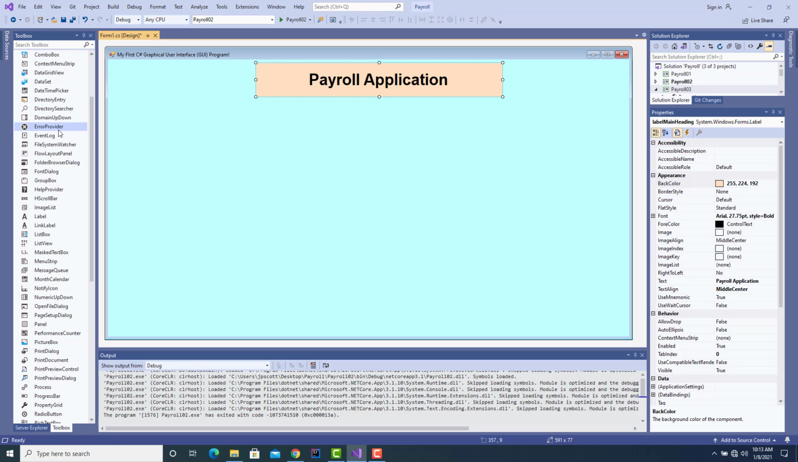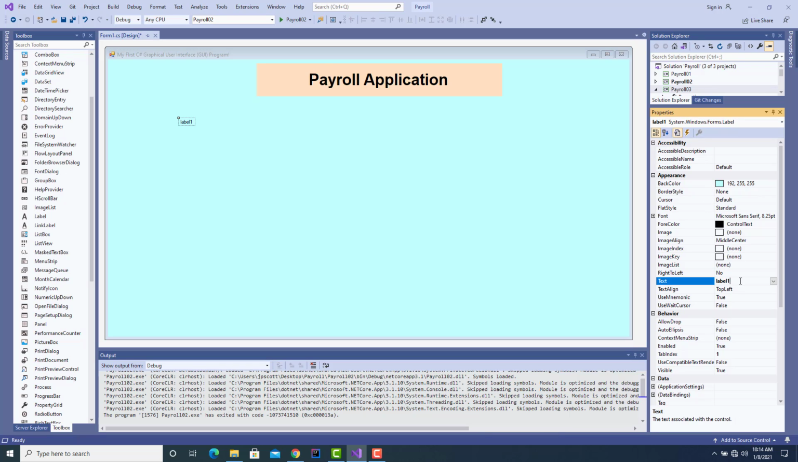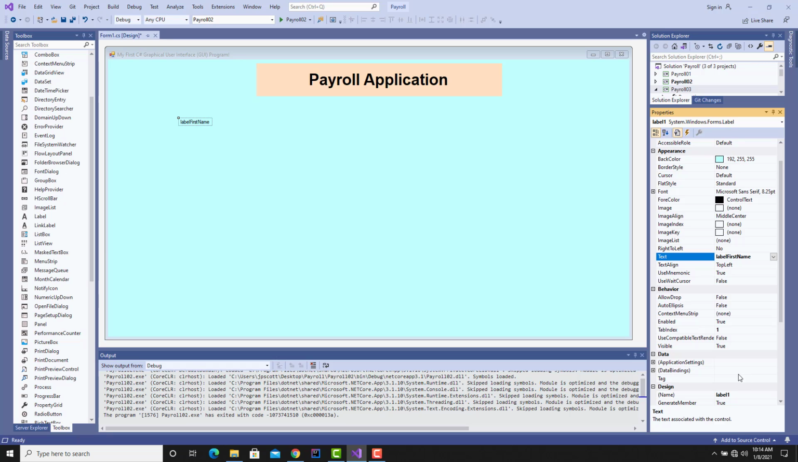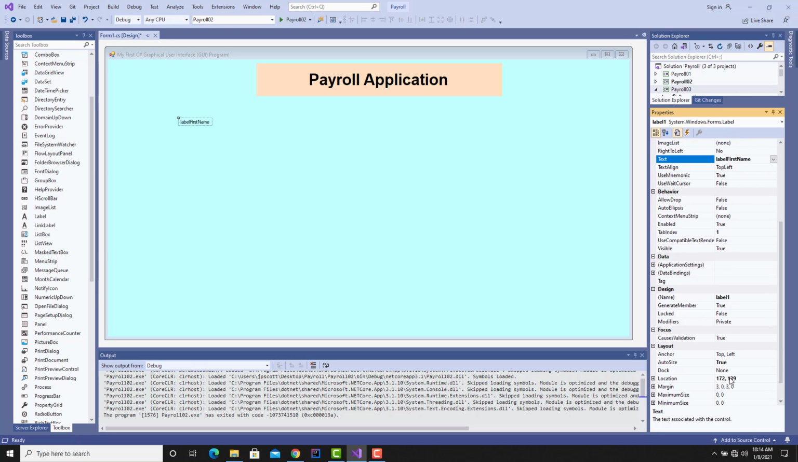All right, so I'm going to come in here, and I'm immediately going to grab one more label. I'm going to put it right there, right underneath. I'm going to change the name right away from label one to label first name. Okay, you can see it immediately changed on there. I'm going to again come down to that size property that we set before, which of course I forgot what it was. What the heck was it? Auto size. I'm going to set that again to false. All right. And make this a little bigger. I'm going to change the text that's in there.